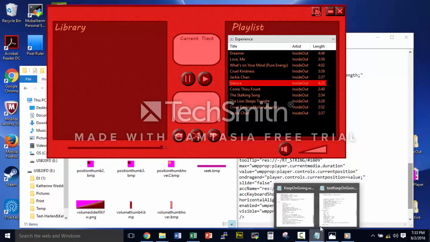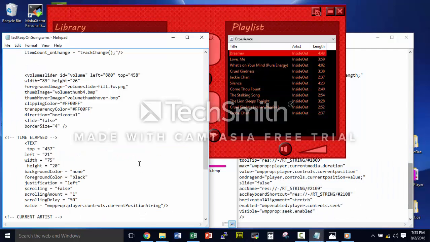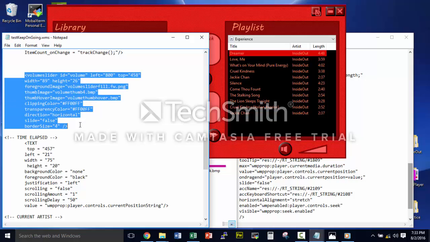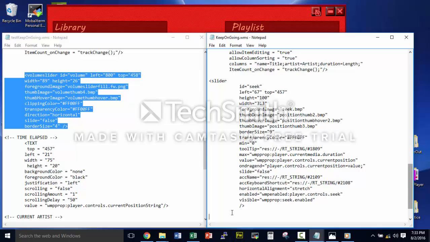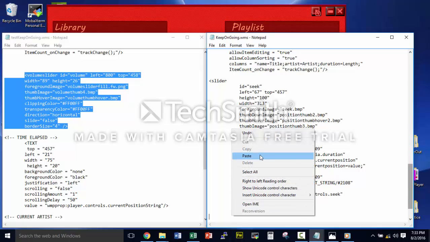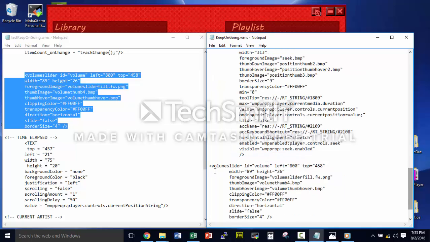And so let's pull up a code for that. And then we're going to paste that in. And let's save that.